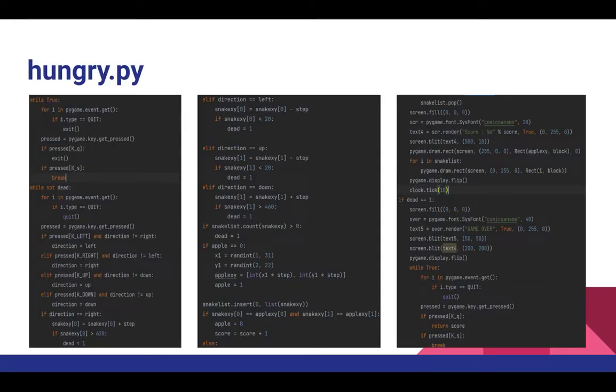Here is the codes for hungry.py. So first, there's some codes to control the keyboard. Like when you press Q, it will exit the whole Pygame. And when you press S, it will break the loop and start the game. And the following loop is about control the snake to move up and down, left and right.